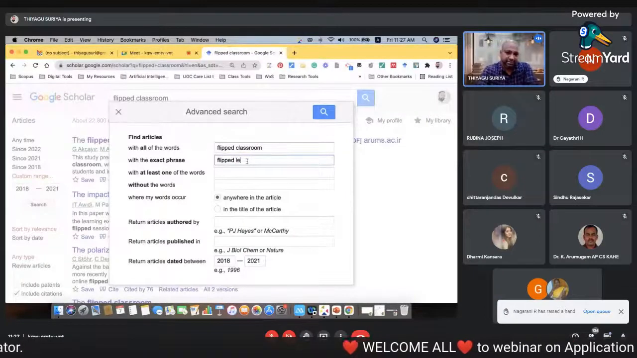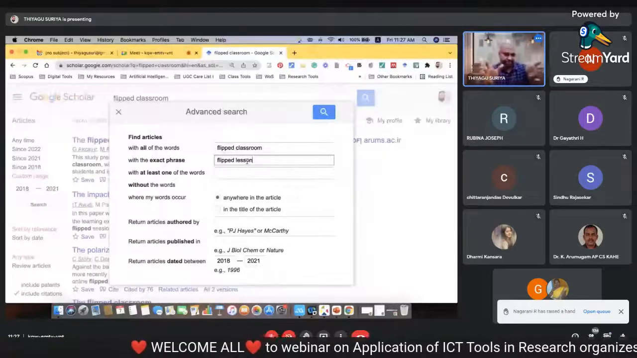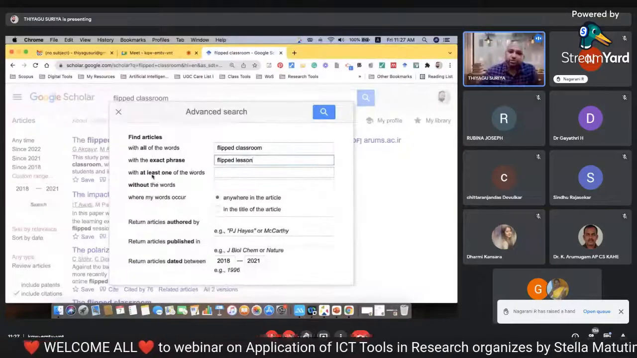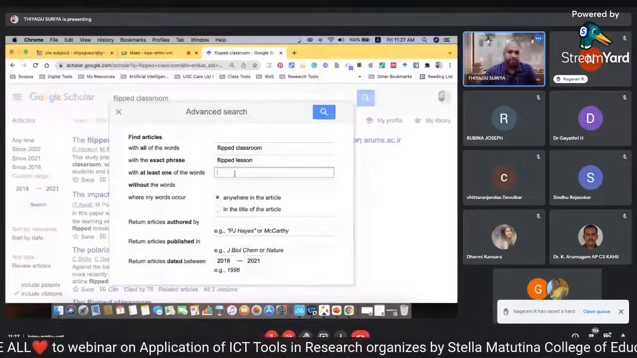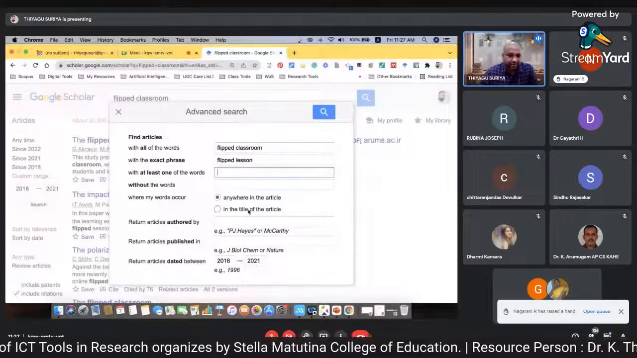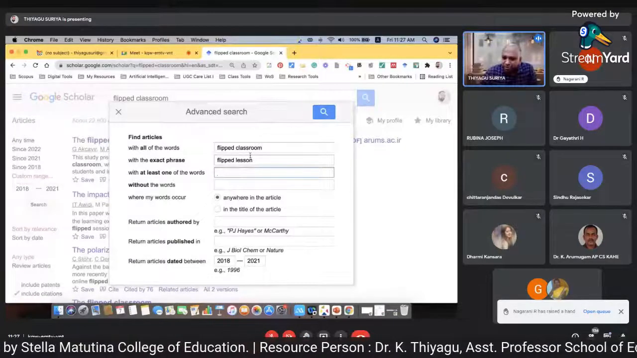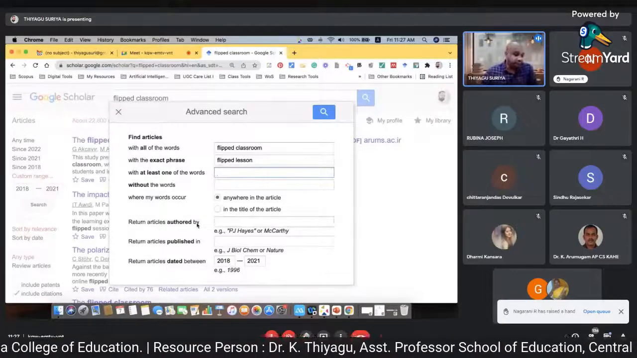Lessons, script lessons based things only I need to find. Then suppose you like to avoid some words that you have to type. Then where my words occur, whether it will occur in the title or in the article. So you have to go with the different things for advanced search.